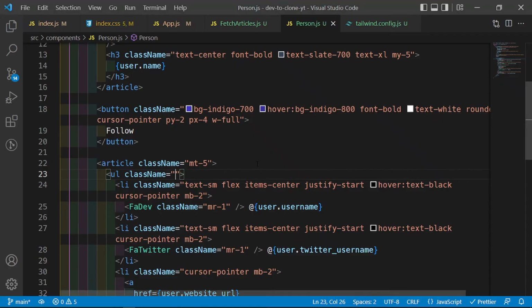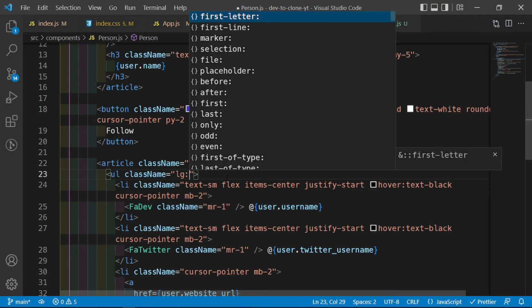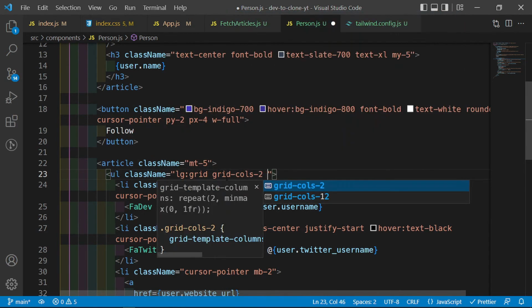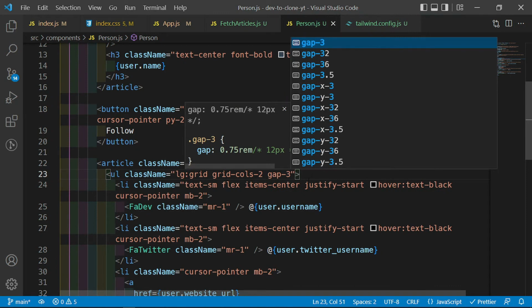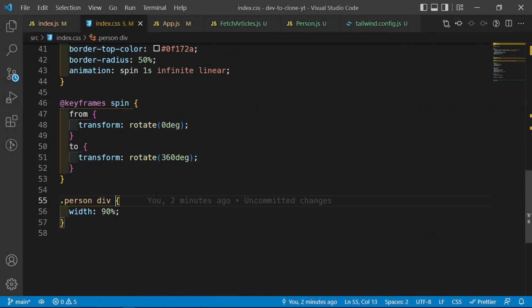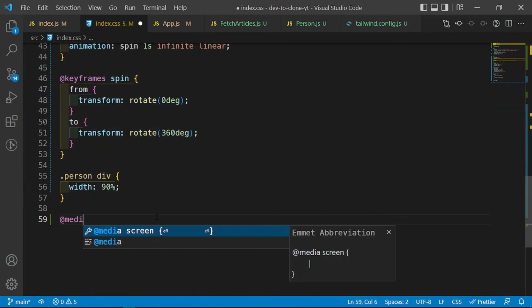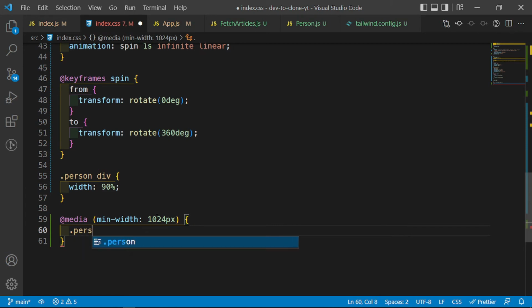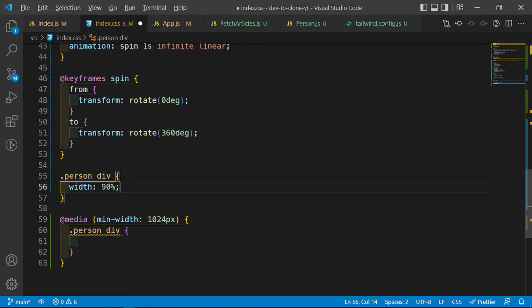And actually, you know what we can do is we can say that for large screens, we can display it as a grid with grid-cols-2 with a gap of 3. And then now we can go inside our index.css, and then we can add a media query. We can add a media min-width of, let's say, 1024 pixels, which is large screens. Then I want the person div to be 90%, obviously, which it is on the top.